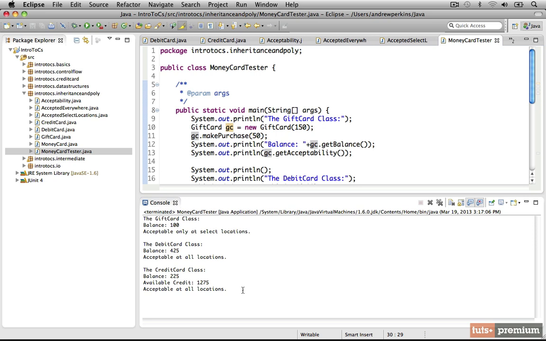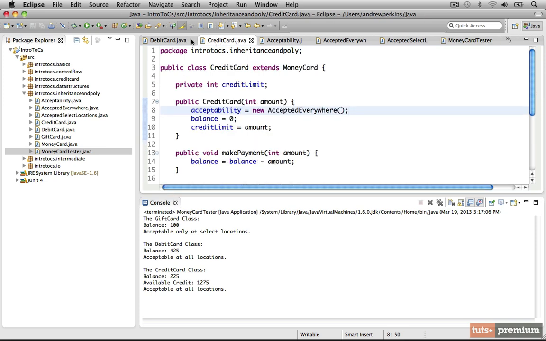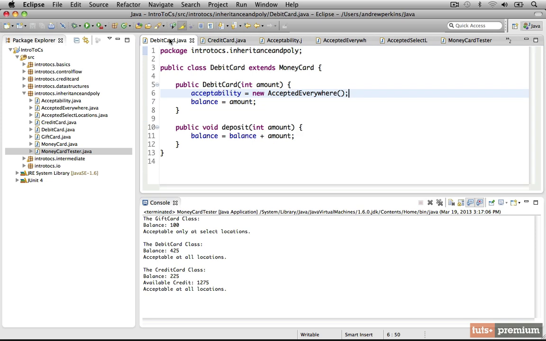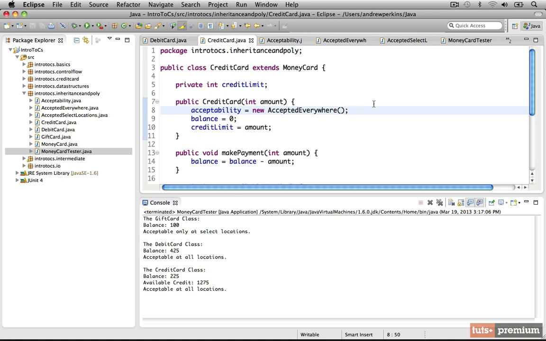If not for using an interface, we would have had to duplicate the getAcceptability method across all of our subclasses, and each one would have had to be overridden and had its own implementation. And then each time we'd create a new subclass, we'd have to override it in there as well. Also, remember how both our credit card and our debit card classes are both using the same accepted everywhere behavior class. Had this method been duplicated across both classes, and if we ever wanted to make a change to its behavior, we would have had to change both of those classes.